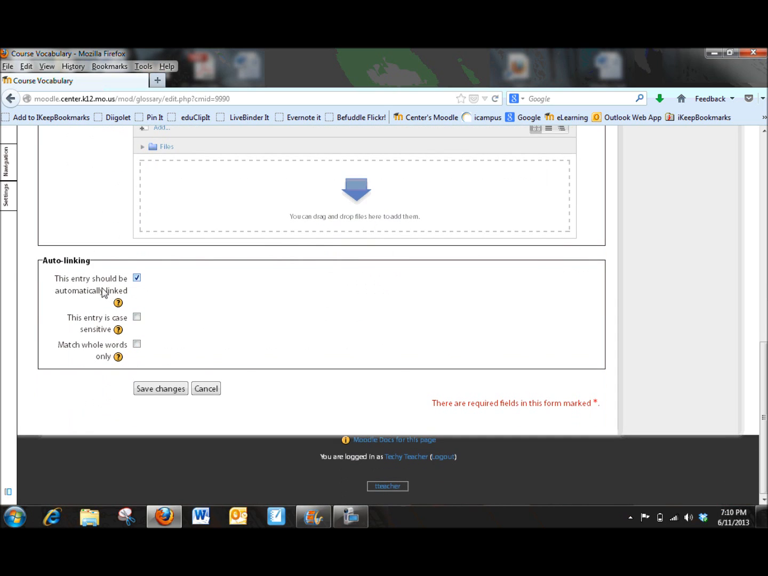Finally, you can determine if this entry should automatically be linked, if it is case sensitive, or if the entire word should match before the word itself becomes linked in the course. Be careful with this because, of course, this gets real tricky when you start to talk about plurals and that sort of thing. So I'm going to save changes.